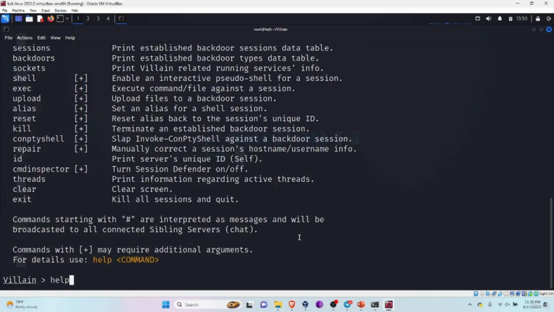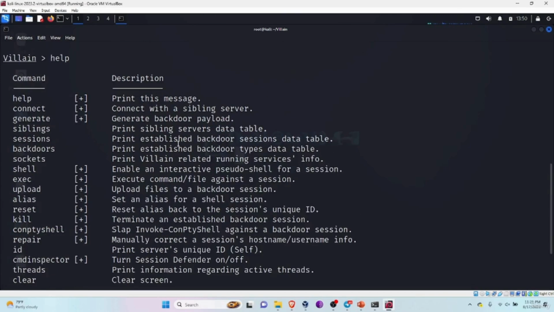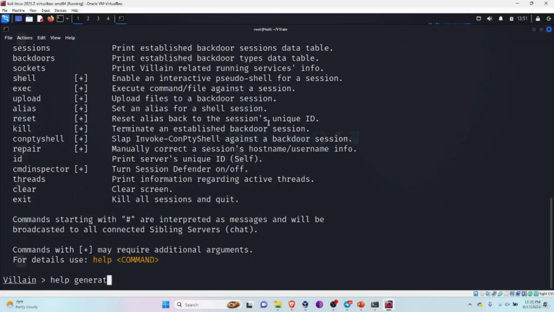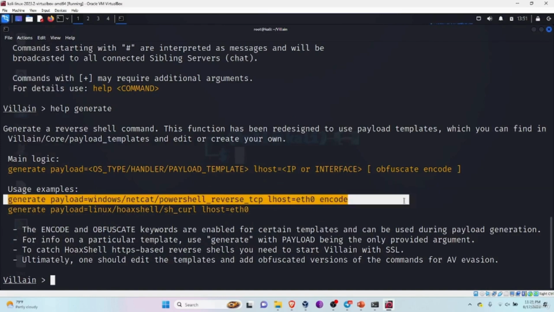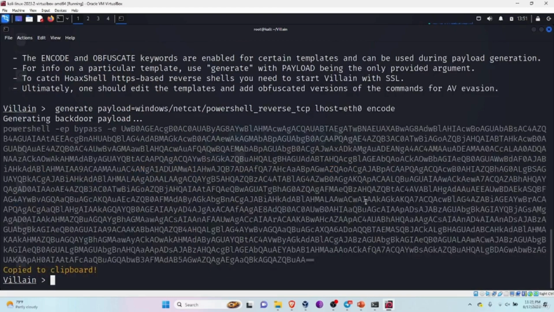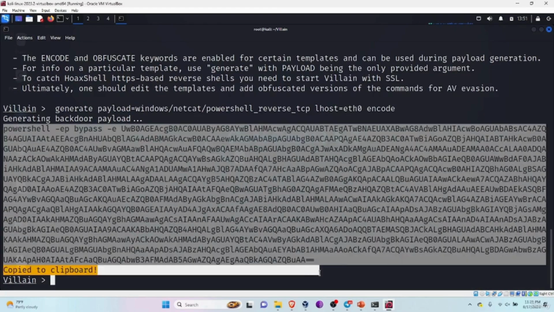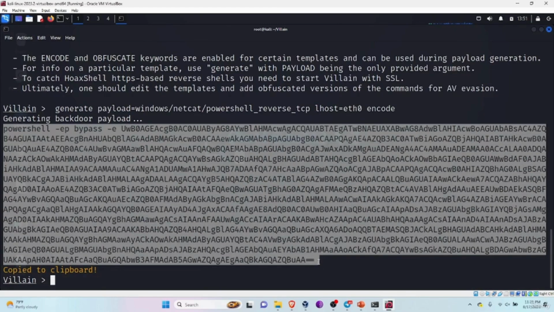And now we want to generate the payload. For generating the payload, we have the generate command, help generate. It will generate the payload. We want a payload for the Windows operating system. For that, just copy this command and just paste it here. And here just copy this PowerShell command. This is the payload. This is the backdoor payload.